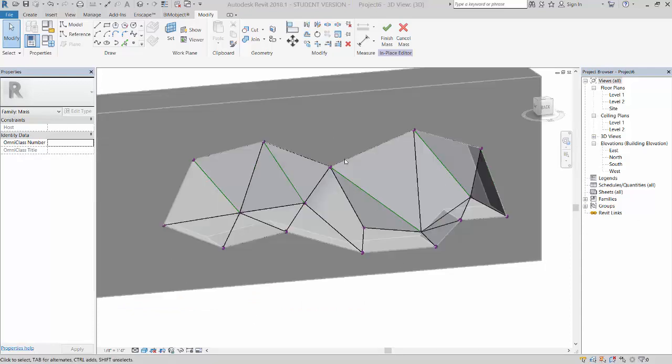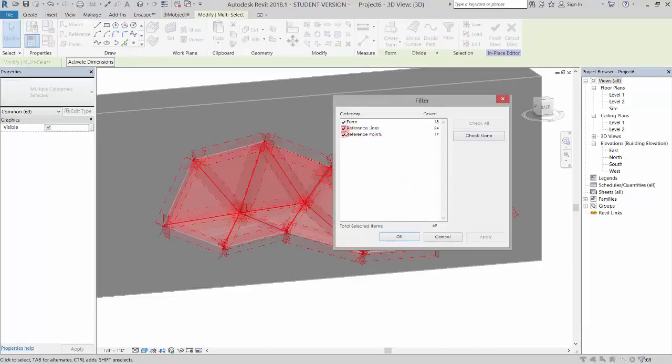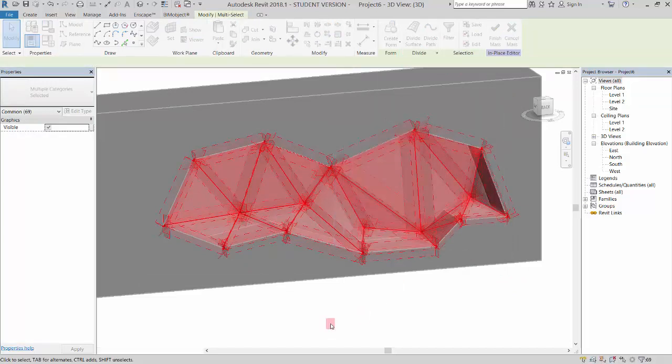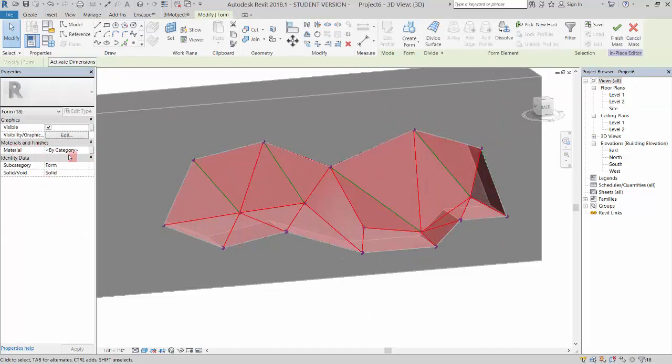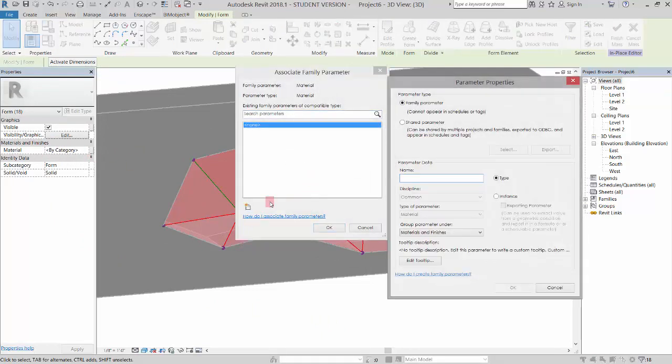Okay, so I've finished faceting all of these, so now I'm going to put a material parameter on. So there are forms on all of those triangles and rectangles. I'm just going to window around all of them, and I'm going to filter, and I'm going to remove the reference lines and the points, and that's going to give me access to the material for that application. I'm going to put a material parameter on it.